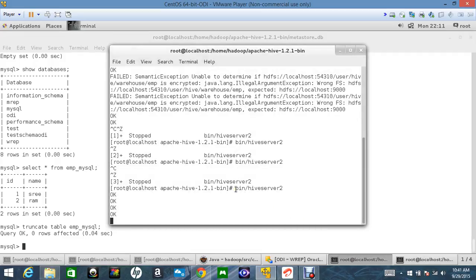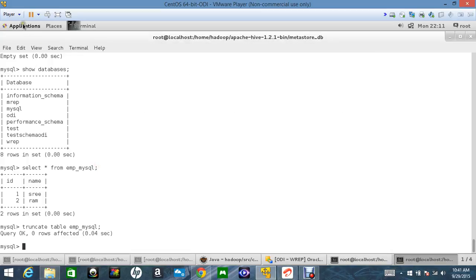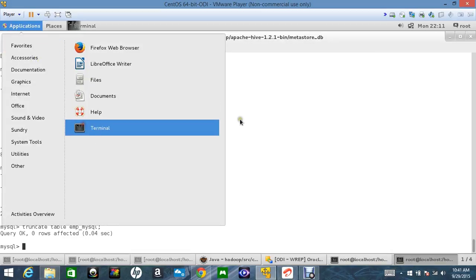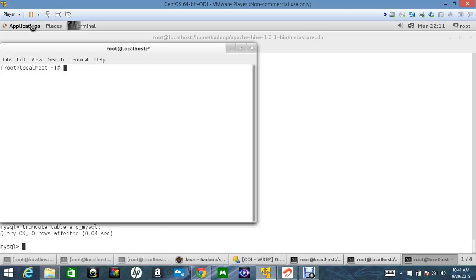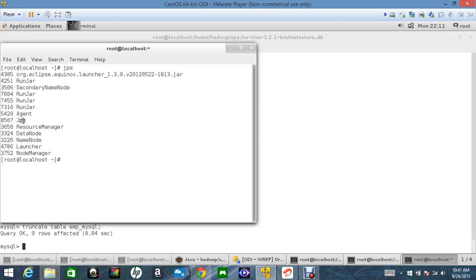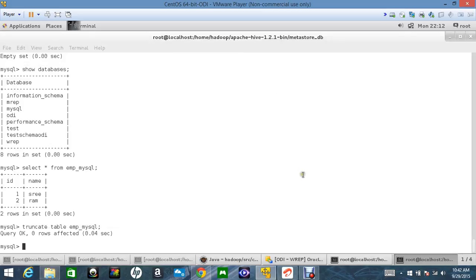So this is Hive. Let me take a minute. I'm making sure my Hadoop is running: name node, data node, node manager, resource manager, and secondary node. Yeah, so I'm perfect, my Hadoop is running.